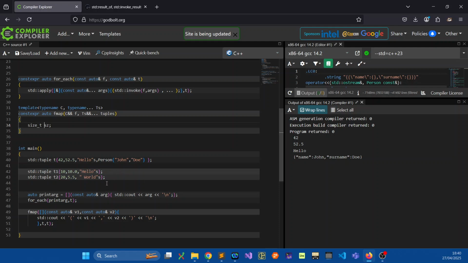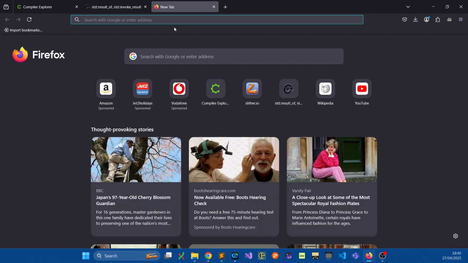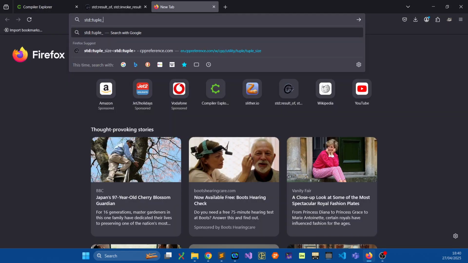The first thing we're going to do is we are going to try to get the size of this tuple. And for the moment, we'll assume they're all the same. So there's a functionality that we can look at here that is called tuple size. Tuple size.